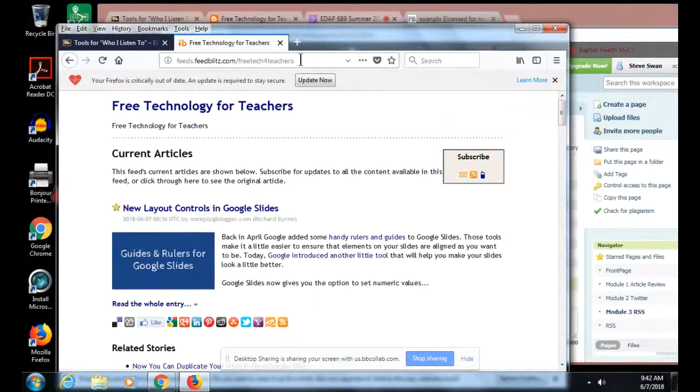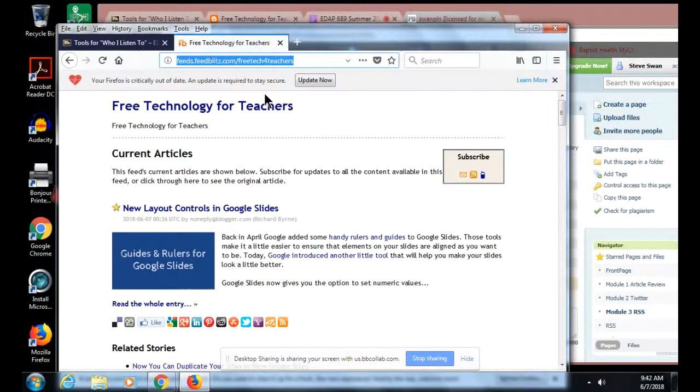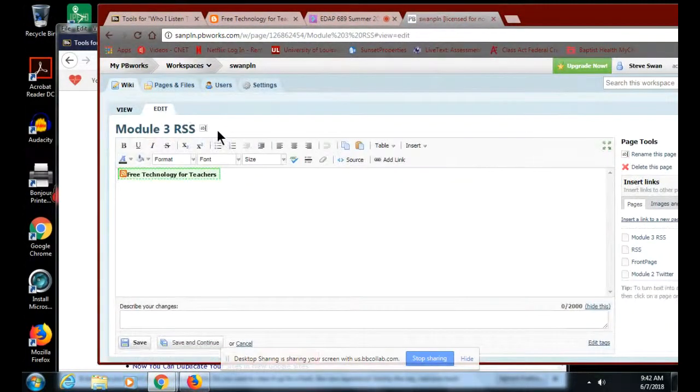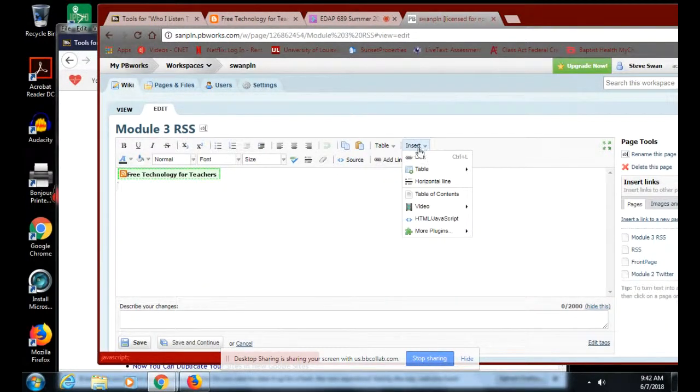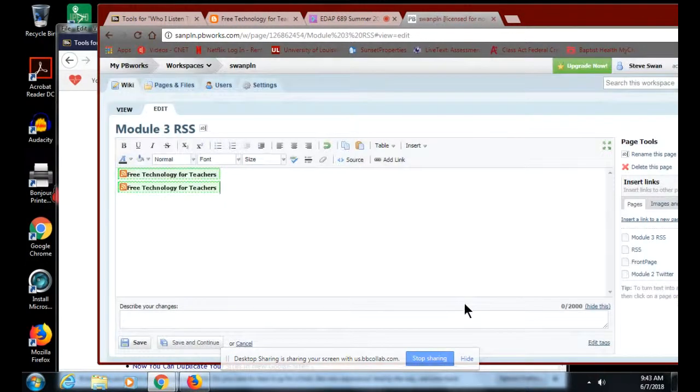At this point, I should be able to take that browser address and put it into my PBWorks and it should work. So let's go give it a try. So I'm up here and I'm in edit and put a space down. I'm going to go over here to our insert HTML, more plugins, HTML gadgets, RSS feed, and now I'm going to paste in that address I just got from that site in Firefox. I'm going to go next, and I'm going to insert the plugin. There you go. It works.